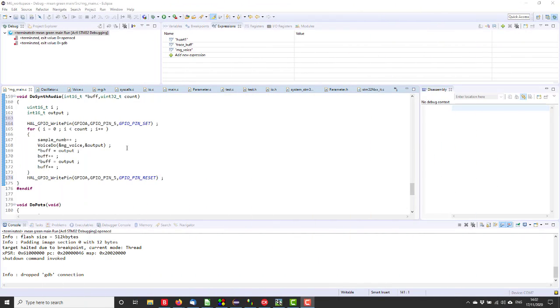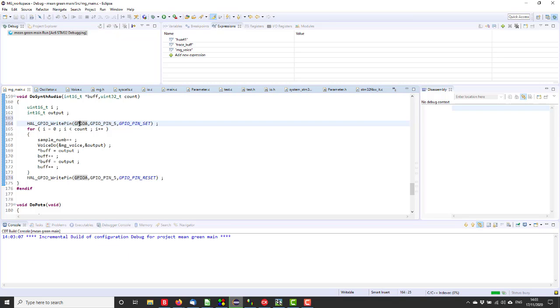Okay, so in the do synth audio function where it calculates one buffer's worth of samples, at the start of this calculation process I've set that pin high, and at the end I've set it low. So we get a signal every buffer calculation, and we know how long the buffer takes to calculate. I've also turned the audio off because it makes a nasty noise. So should we fire that up?